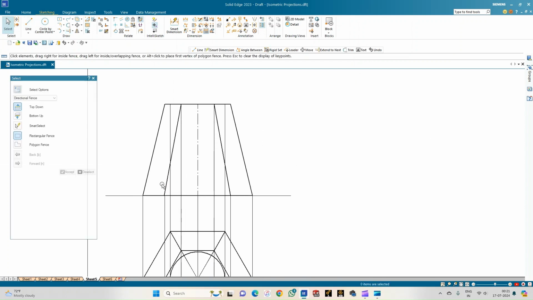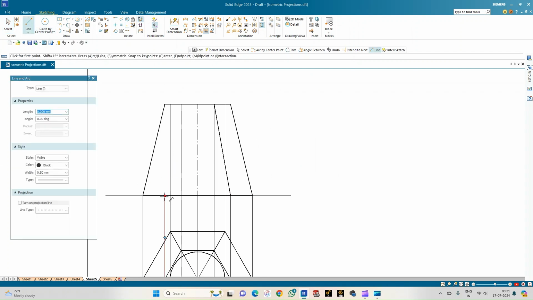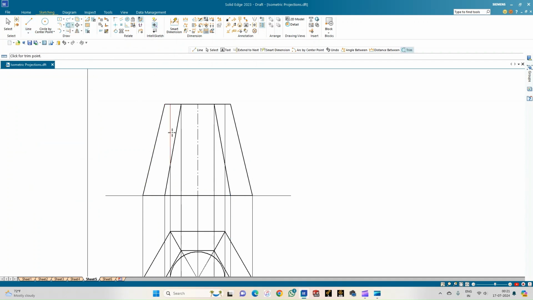So you can just see that the endpoints are not meeting properly. So just let me delete this. Select the endpoint of this projection line and coincide this with the endpoint of this line. So this is the actual front view. So let me select the trim option now. So this line is used to draw the circle.